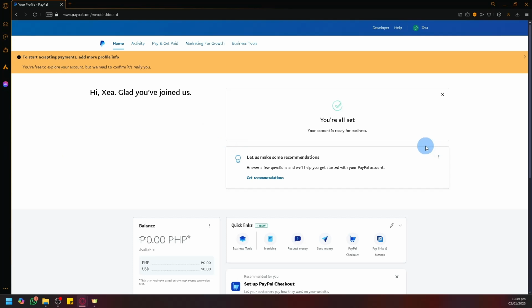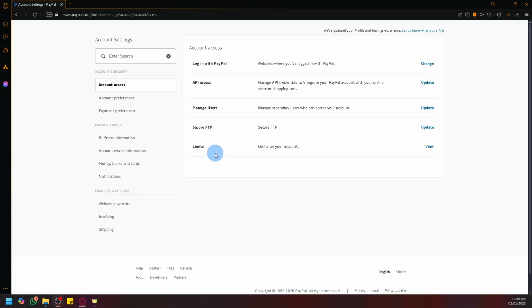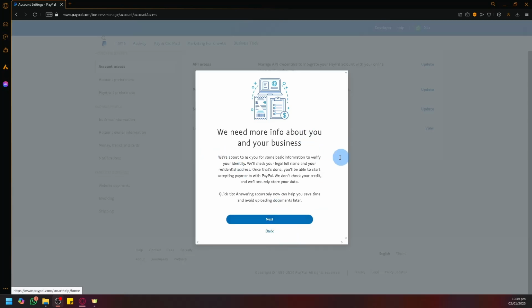In today's video, let me show you how you will be able to turn off the limits. So first things first, click on your profile over here on the top right and click on account settings. On this page, we will be able to locate an option that is labeled limits, as you can see here, which is limits on our account.